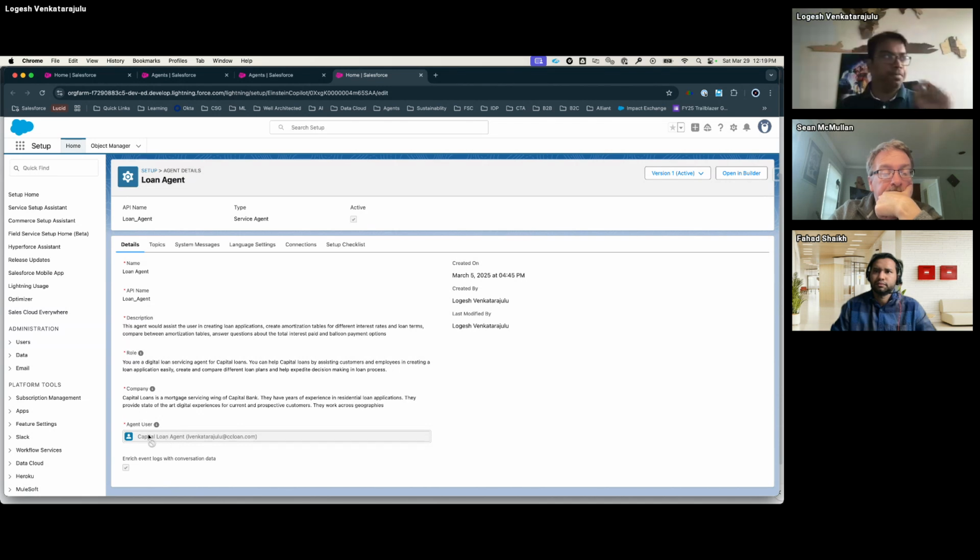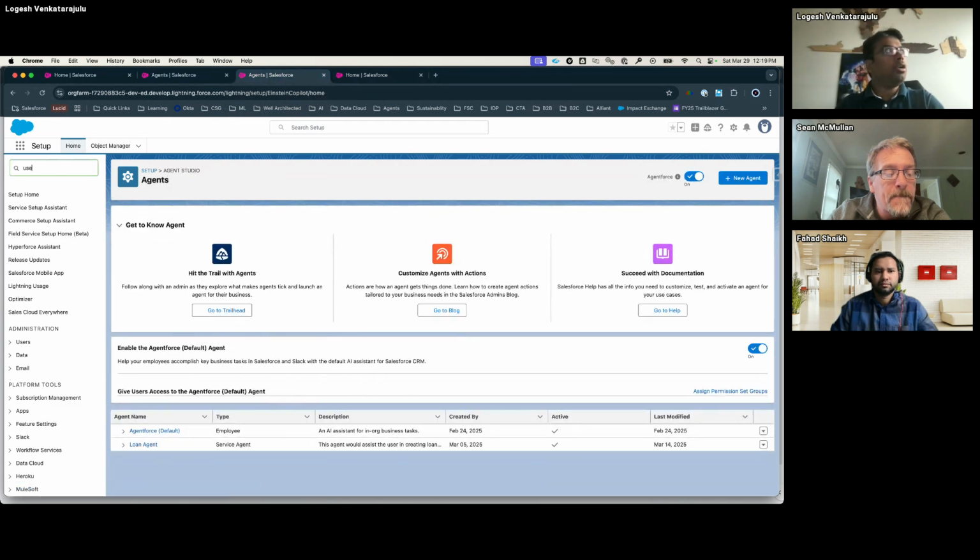And then comes one important piece, right? Agent user. So you have to create a specific user for your agent, and that will be of profile called Agent Einstein user. So I'll go there because it's an important piece, which is not actually covered in Trailheads. You will have to figure it out while you're doing them.